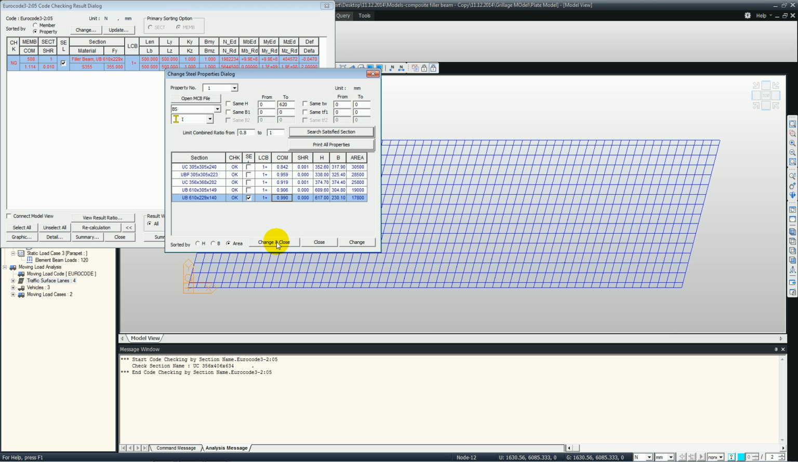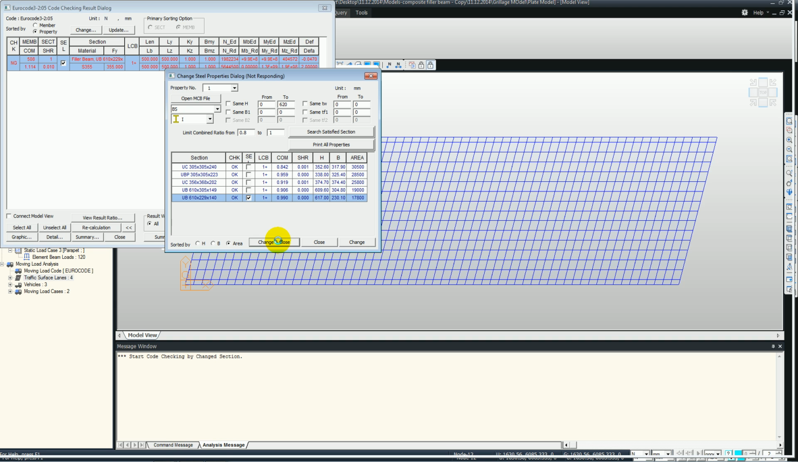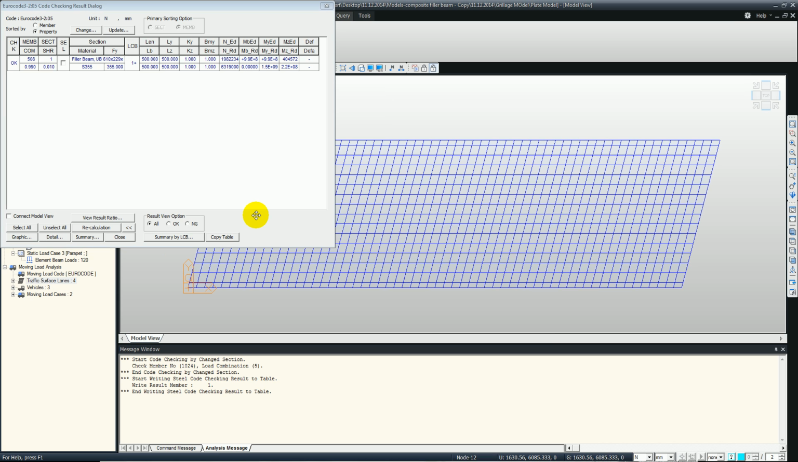And now we can just click on change and close, and at this point the software is going to replace all the steel members with the one that we have selected. I'm going to carry out the design checks for this again. Okay, so as you can see now it has turned blue. So for this we can have a look at the detailed design and the detailed output.